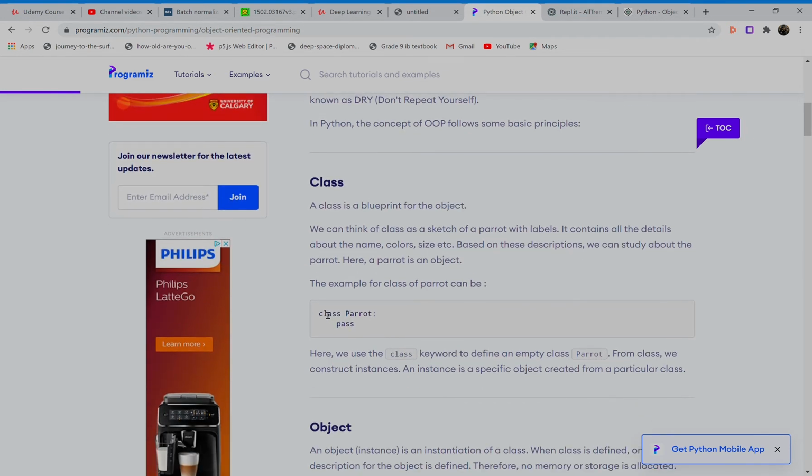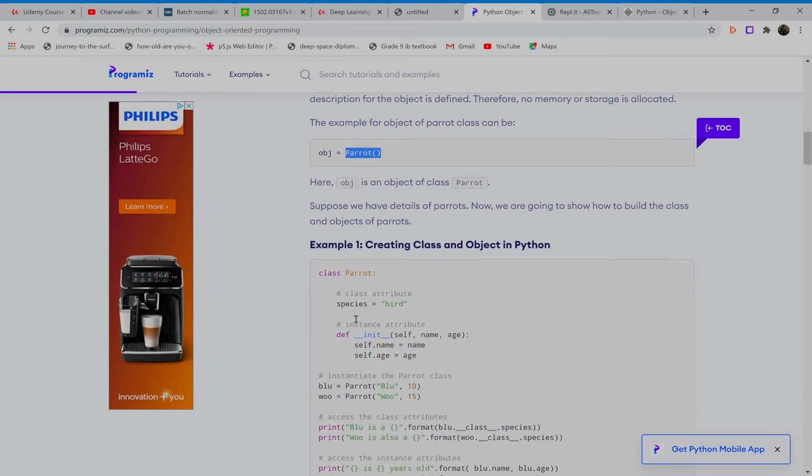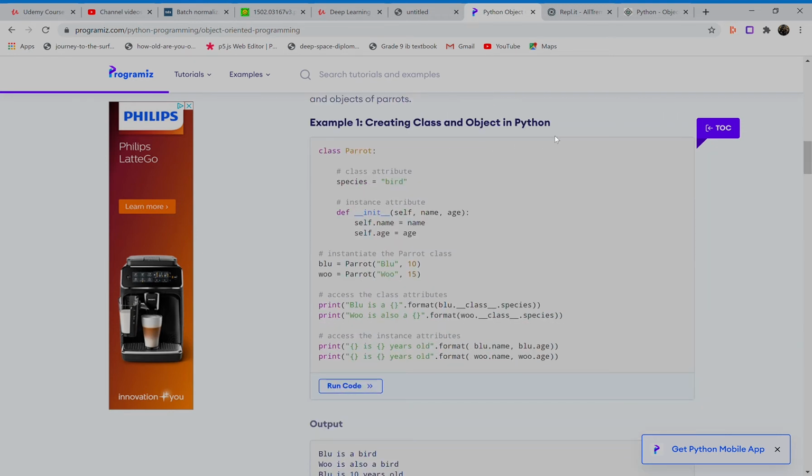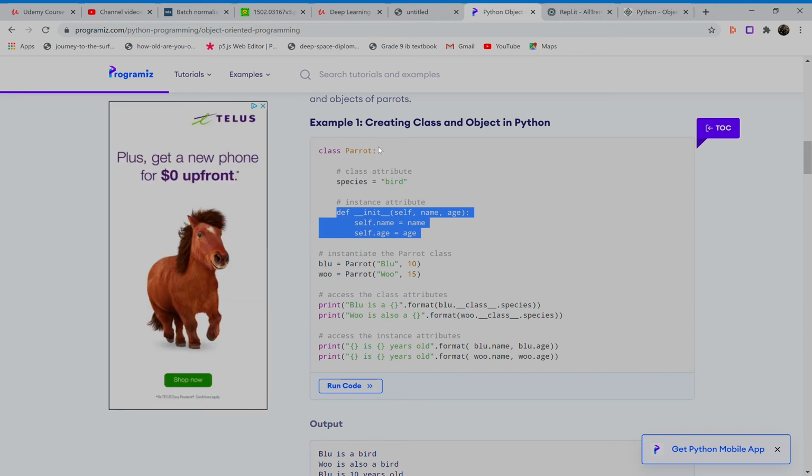So let's make a basic class and an object. An object is equal to parent. Whenever this class is named by a variable, that variable is actually going to be an object, an object of the class. So creating a class and object in Python, first you have to write your initialization to signify that whatever parameters get passed on to class parent, they stay the same.